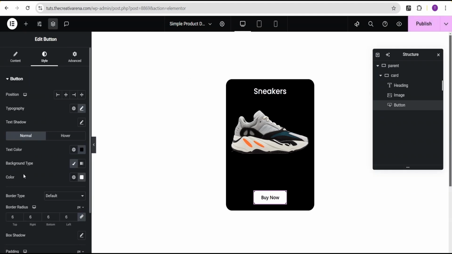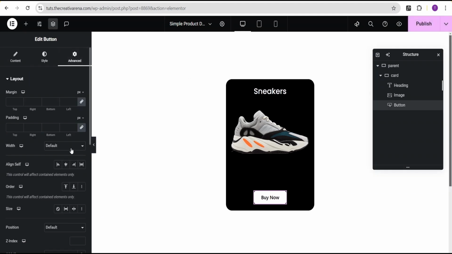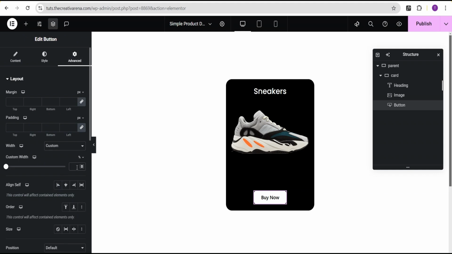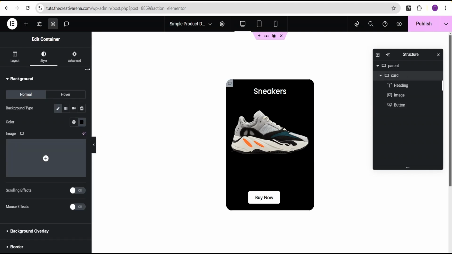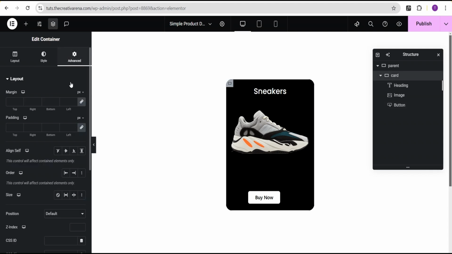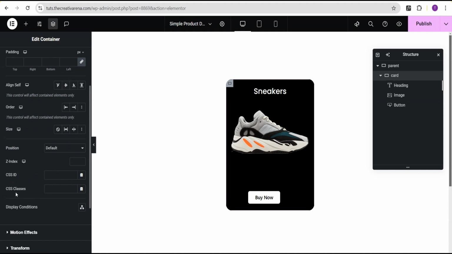Then finally, on the button, I'm going to go to the advanced settings and come down to where we have the width, set it to custom and give it a value of 50%. Okay, so now that we're done with all this, the next thing I'm going to do is come over to the card container, go to its advanced settings, come down to the CSS class, and give it a CSS class value of card.